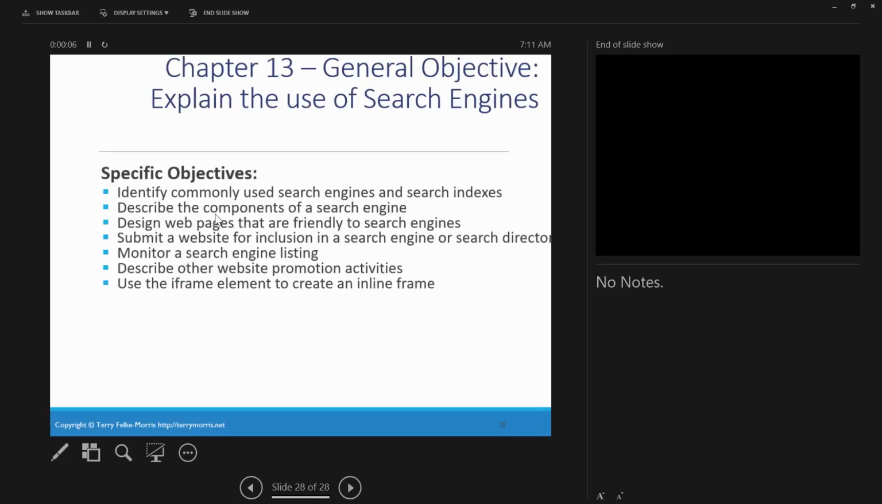The only thing that's left is to go over our objectives again. There were about 7. We identified some commonly used search engines. We talked a little bit about Google, Bing, and Yahoo. Basically, Google is it. We described the components of a search engine. We talked about how to design web pages that are friendly to search engines. We talked a little bit about how to submit a website for inclusion.